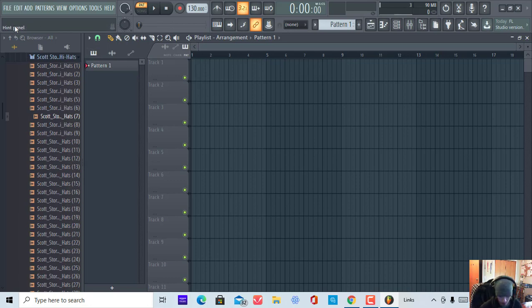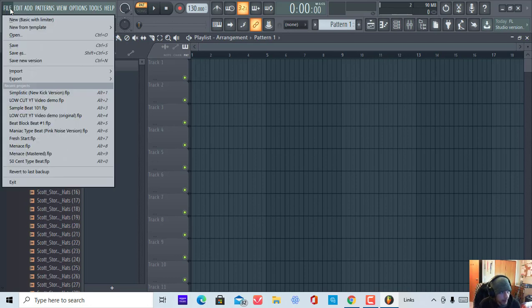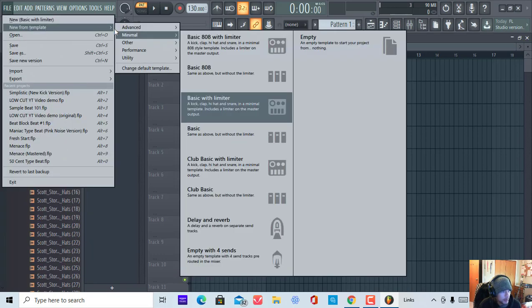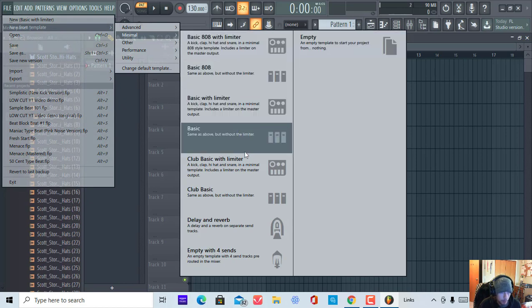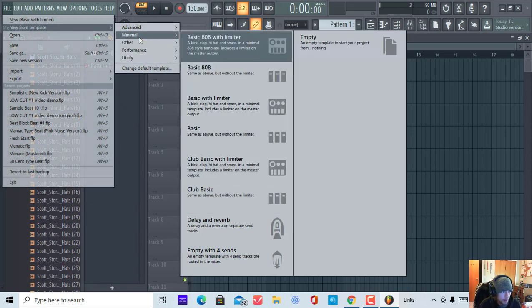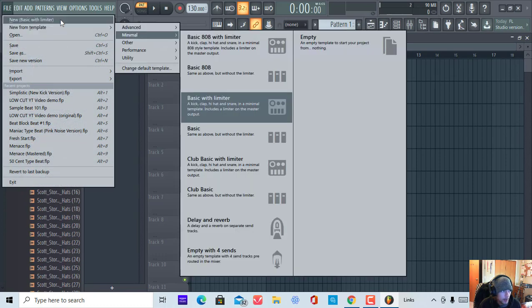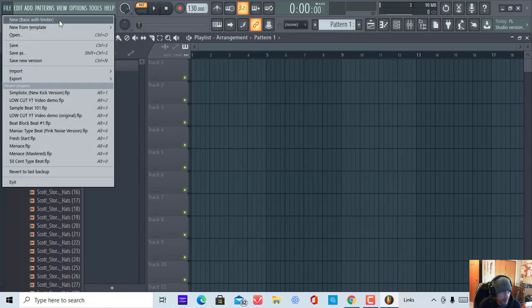So the first thing I'm going to show you is all of these general settings up here. In the File tab, this is where you can choose to open a new project. You can choose templates here. There's all kinds of templates. You can just click New Basic, and then you can open previously saved files, and this is where you save your files.